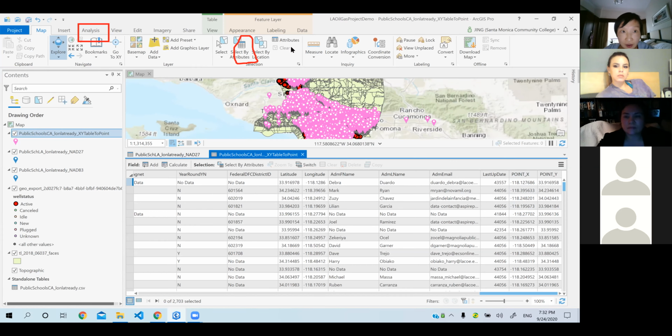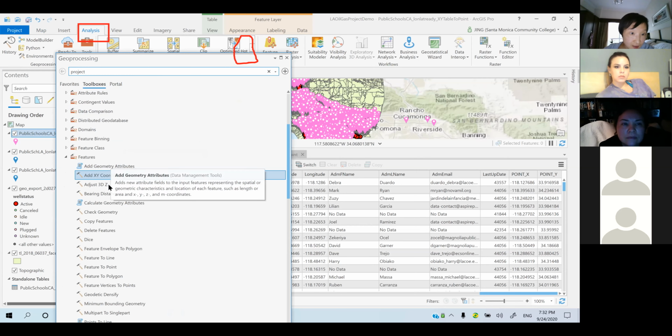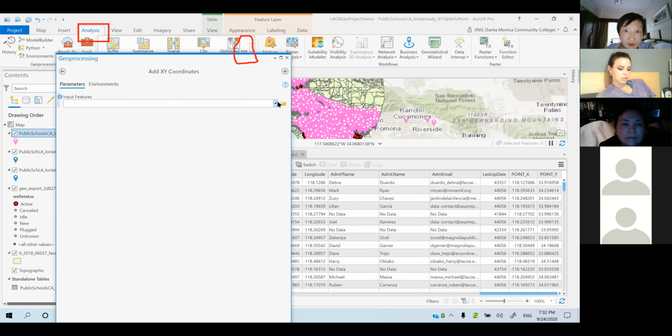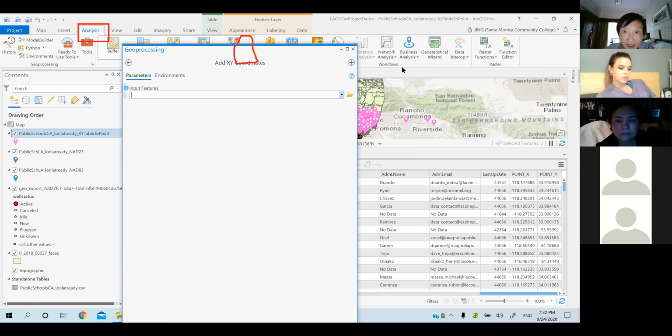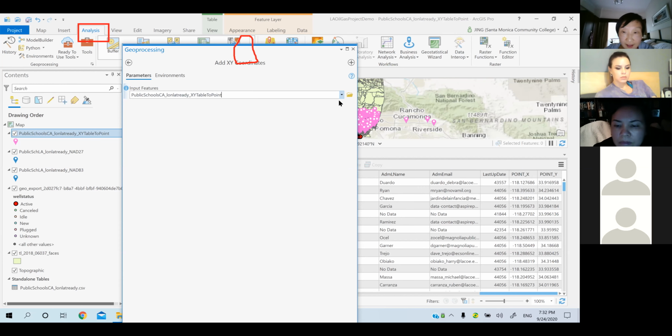By the way, you can reuse this tool. It will basically update the numbers for you. So let's redo that. Should be called public school CA, right? Public school CA. Yeah, this one. Okay, this one. And then let's run.